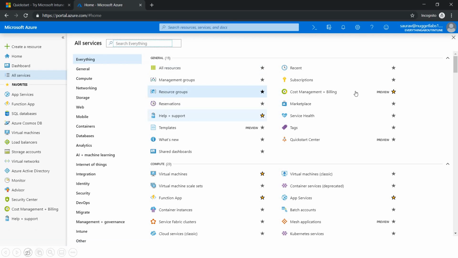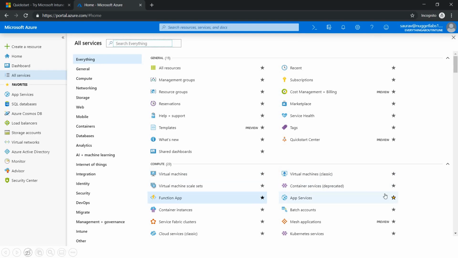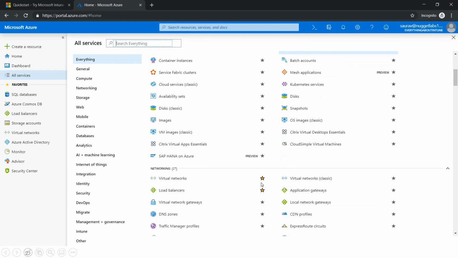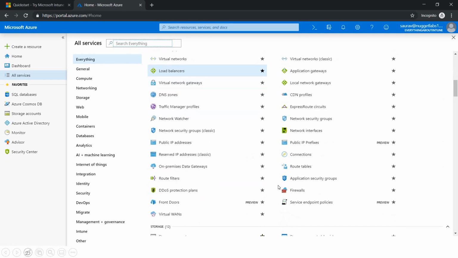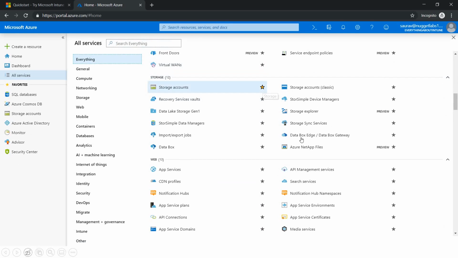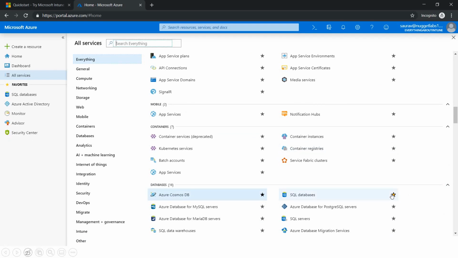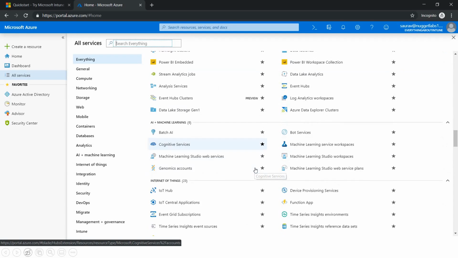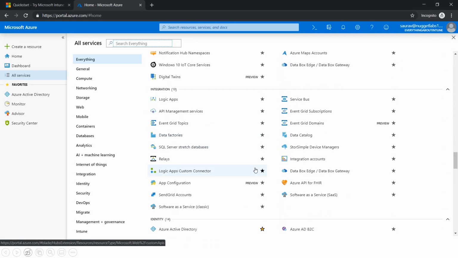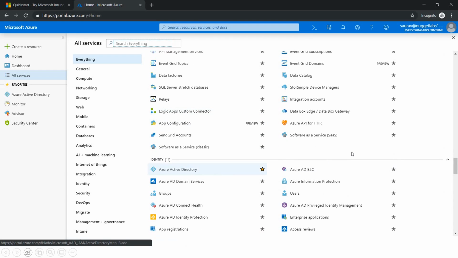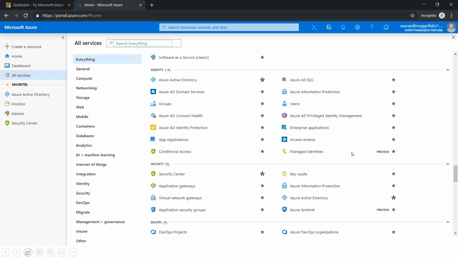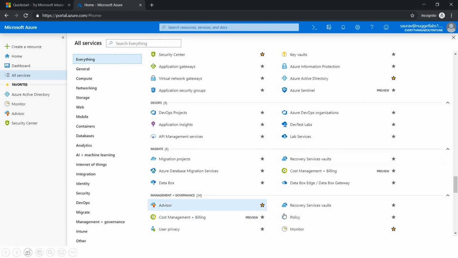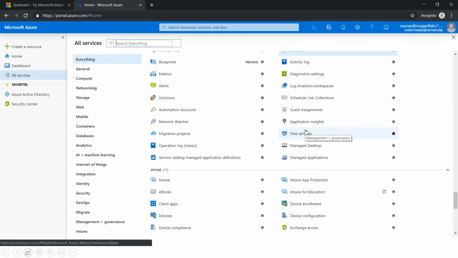I'm going to remove everything so that it looks a little neat, because I don't need these for my Microsoft Intune to work. I am removing all these, and all I have to do is just uncheck it. If at a later point of time I want to make use of it, I have to go to all services and then click on the star right next to it, and it will show up again. I'm going to keep Azure Active Directory because I'm going to need it. Other than that, I don't need anything else as of this moment. So I'm going to remove everything else.